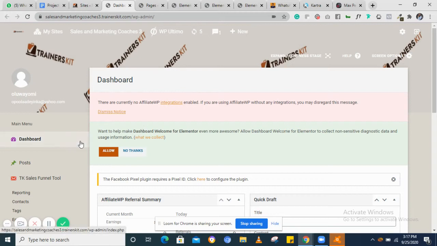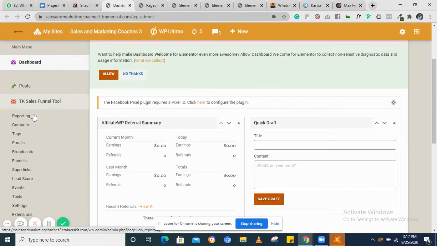On the dashboard right here, you're going to see the TK sales over here. So you can click on it. It's going to show this menu here. The next thing you need to do is to come down to where you can see funnel. Click on it.